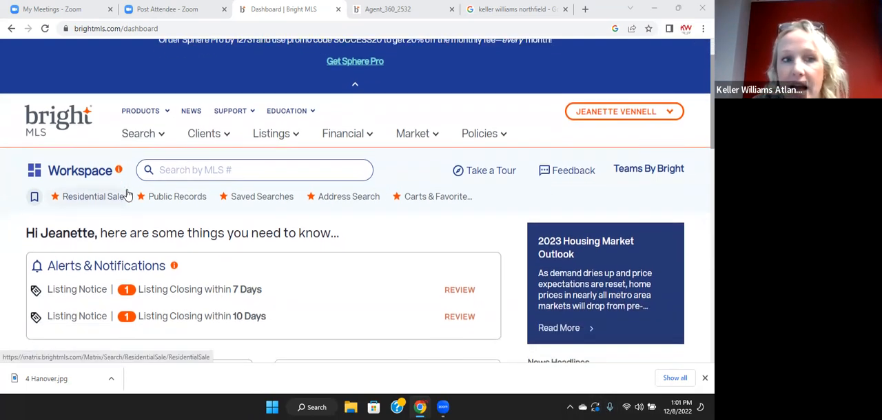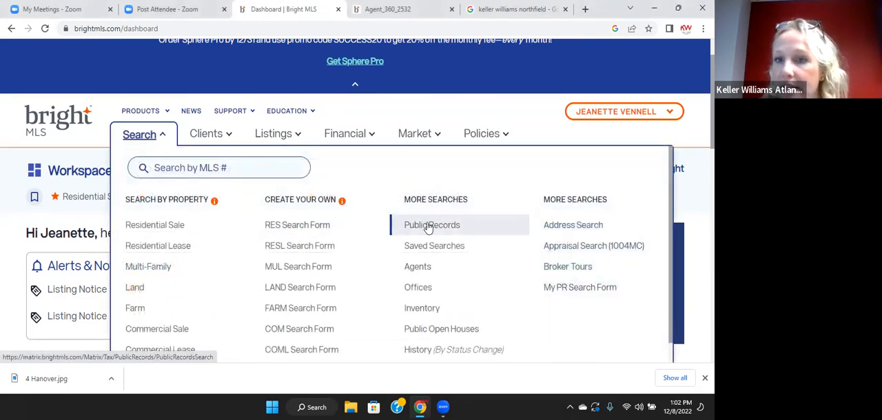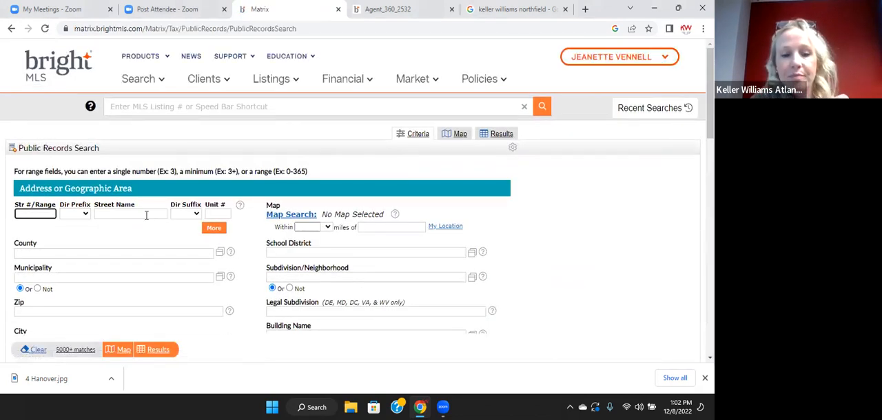To find that listing, if you're familiar with Paragon, you know you can have multiple tabs open. With Bright, you can't. It's very one-track mind. So I always like to pull my own listing so that I can use it as a reference. First I'll go to search, and then public records, and then street name, I'm typing in Hanover.